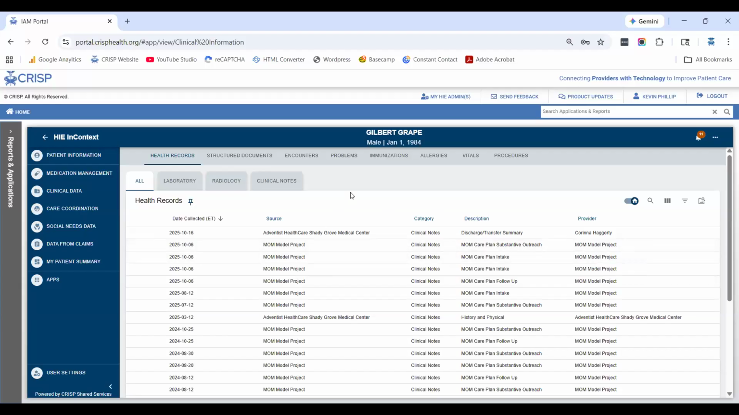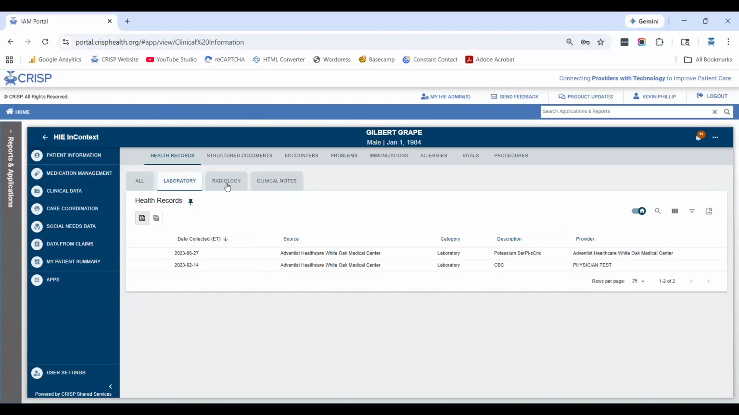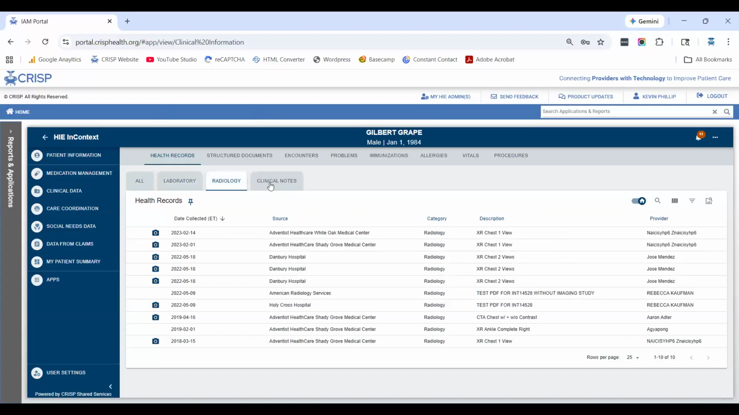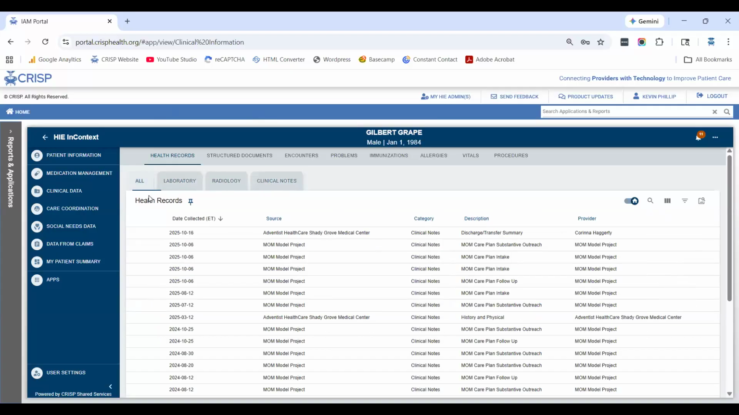Starting with health records, there are three different sources of information that are presented in health records. There's lab data, there's radiology data, and then there's clinical notes. The All tab shows all of these sources in one view, but you can then click into the various subtabs labeled as such to only look at labs, for example, radiology or clinical notes.